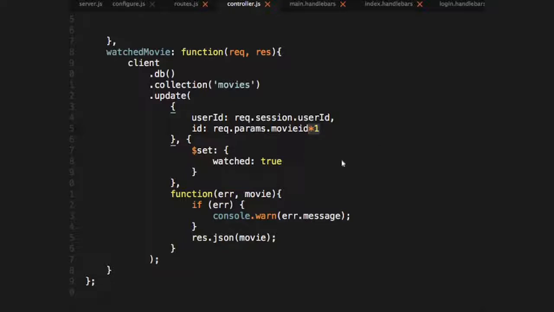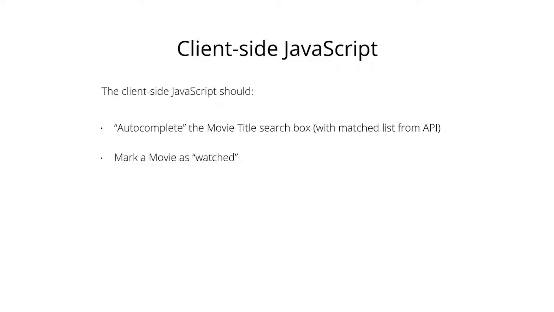And then again, using MongoDB, we're just telling it to set the watched value to true, and we use set because that's the only field in the object that we want to update. We don't want to update the entire object. We just want to mark that one field, watched, as true. And then here we're using a JSON response instead of rendering an HTML page, because the watched movie endpoint we're actually going to hit via AJAX, and I will show you that in a second.